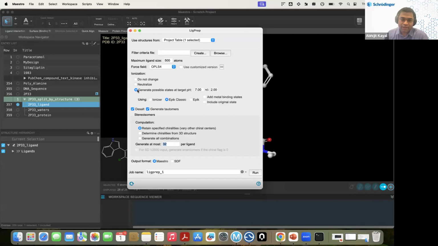If you know the corresponding pH or pH range of whatever experiment you are performing, then you can specify that pH range from here. Normally by default it is given as pH 7 plus or minus 2, so it will go from 5 to 9.